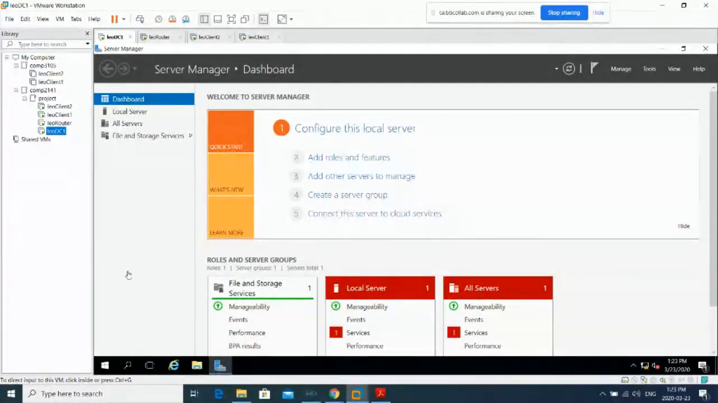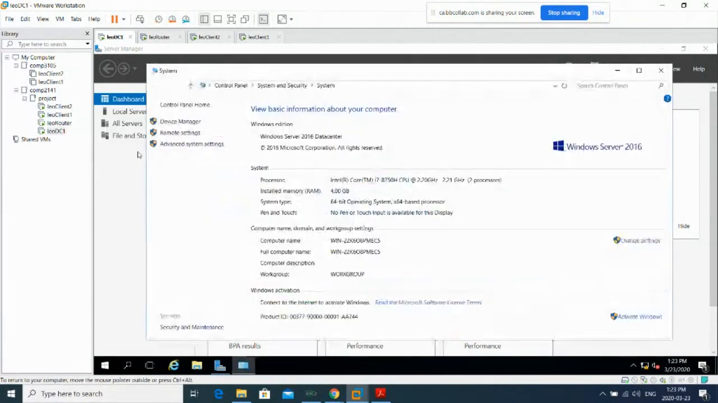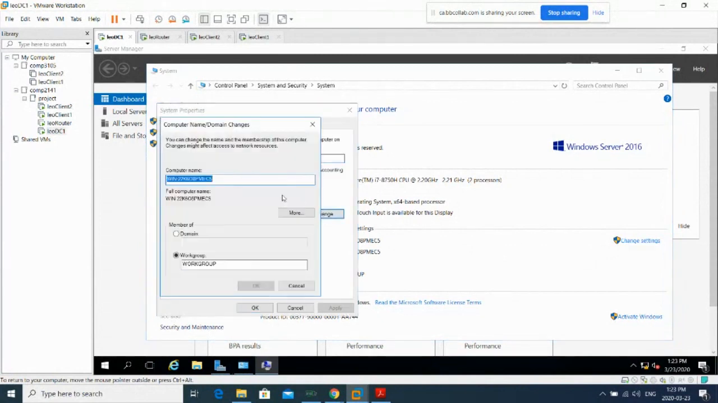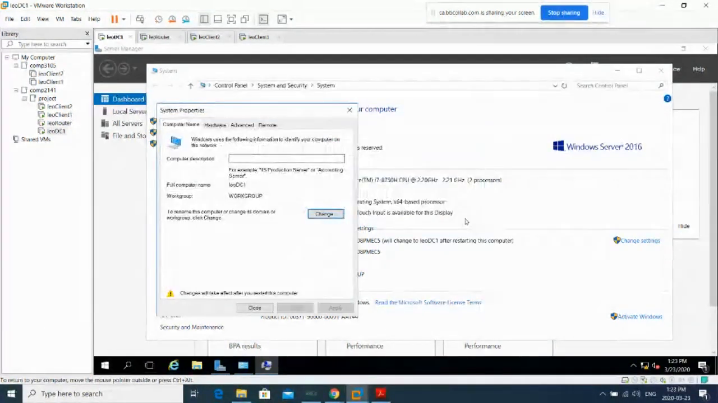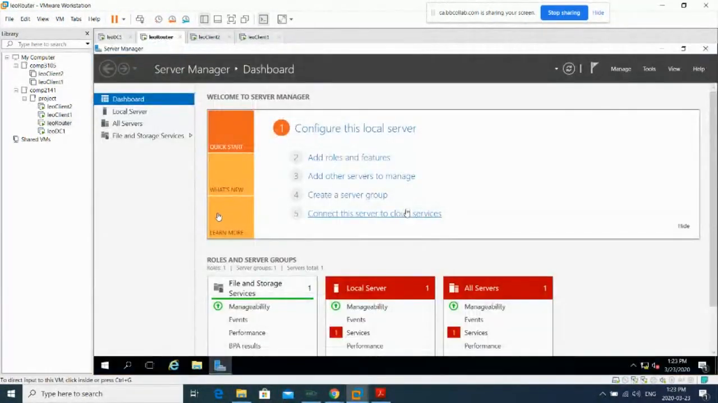So now, there is a couple of different ways of getting into the names. One of the ways that we can do this is we can go in and we can go into System, okay? And in System here, it will tell us what the computer name is. And we can click on Change Settings and change, and then we can type in a new name. So in this particular case, we're going to type in Leo DC1, okay? And we'll say OK. Okay? This is going to tell us that we need to restart the machine. We close it, and we can restart it. And then we'll go to the next machine.